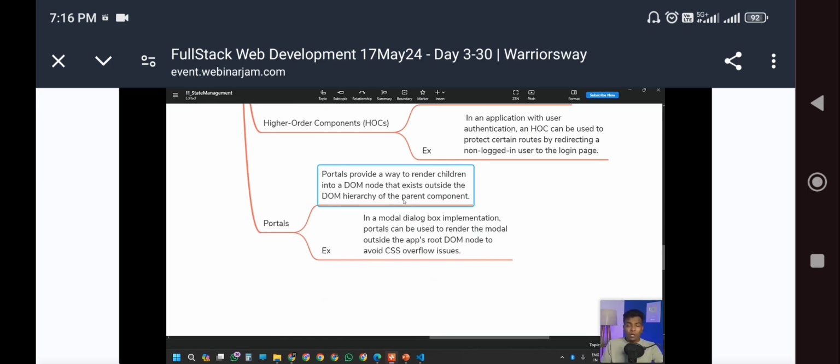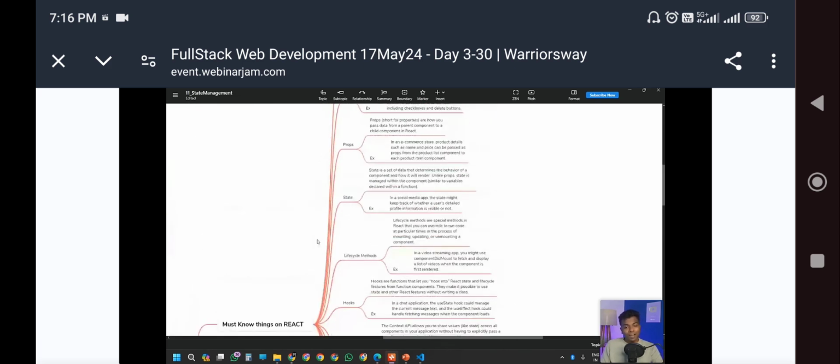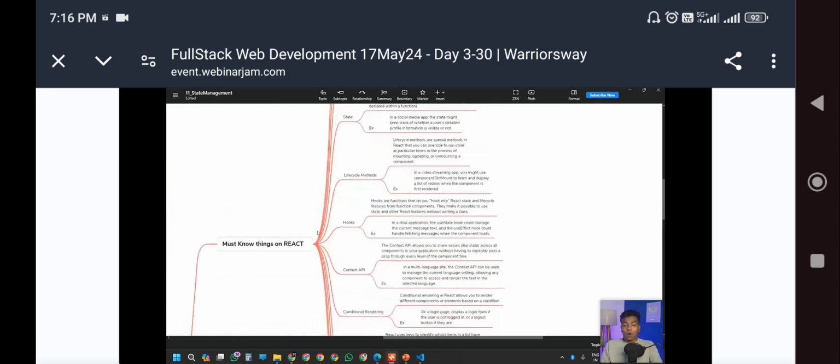Because while talking about the DOM, we have already discussed the parent and child, right? So that can be easily solved. The CSS overflow issues can be solved easily with the help of portals. Okay, guys, I hope you really got very good clarity on a lot of very important concepts in React.